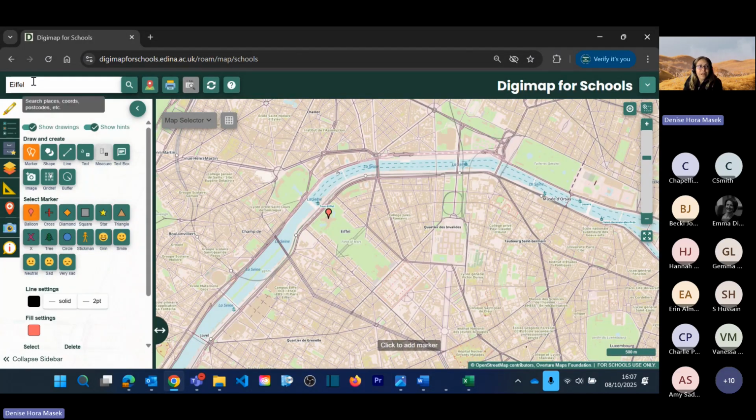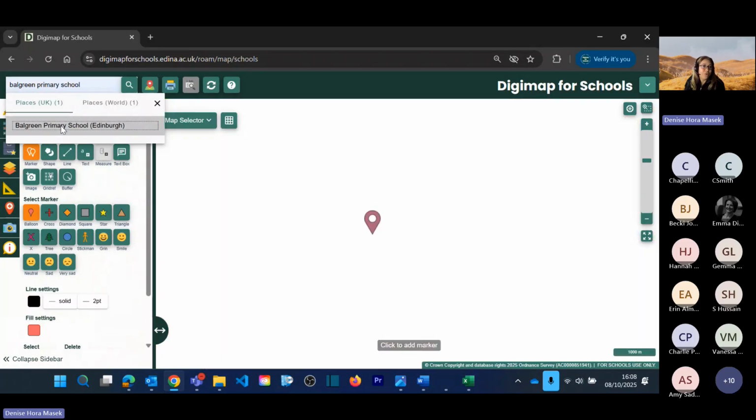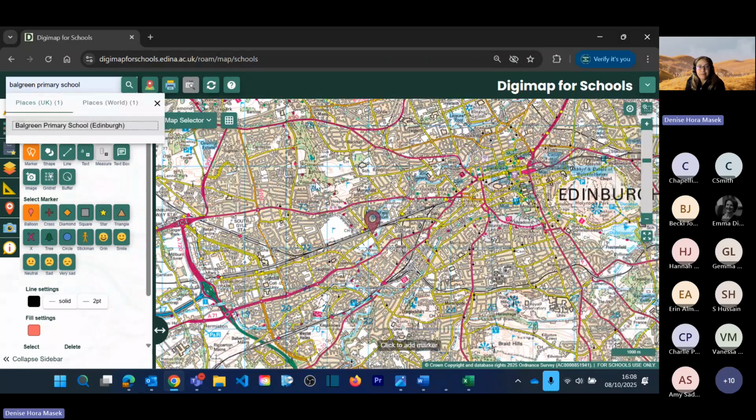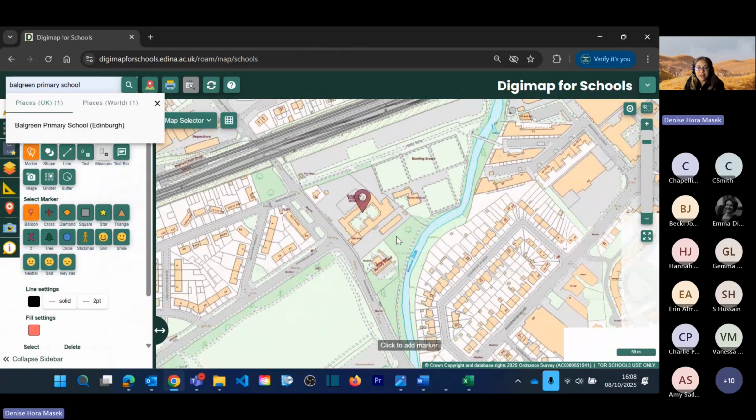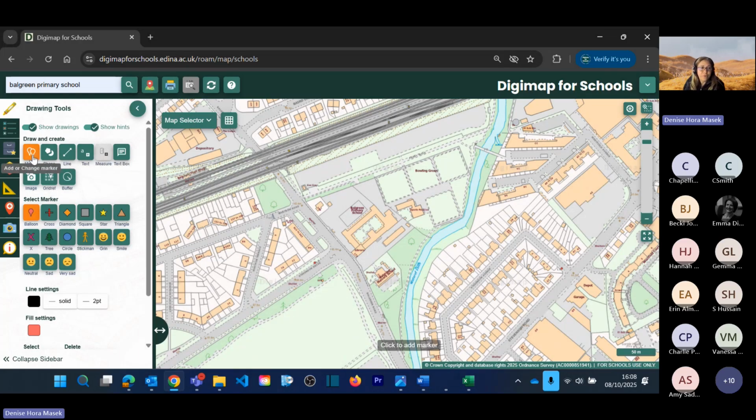Let's say I want a local place and I'm looking for Green Primary School. So Green Primary School, it is a place in the UK. I can look for a school as well. And as I zoom in, I have my school right here. So I don't want that pointer there because this is taking away my view of the mapping area. So what I'm going to do is add a marker in my school.